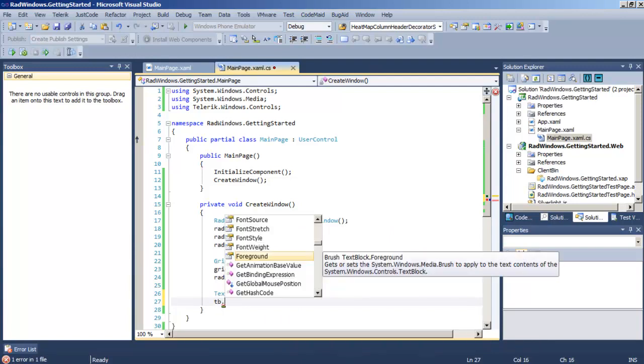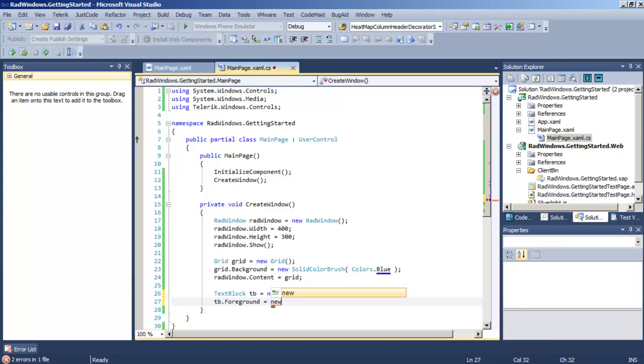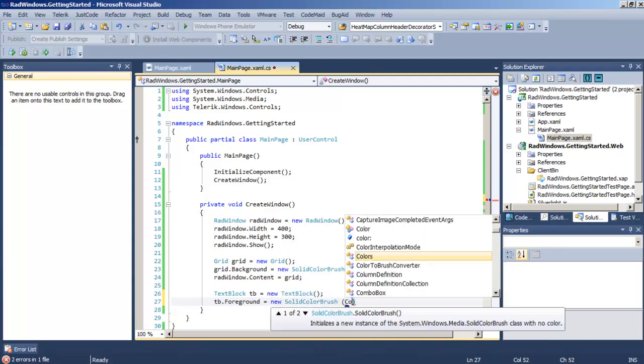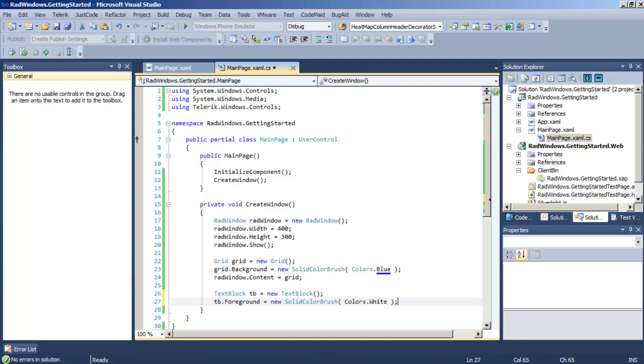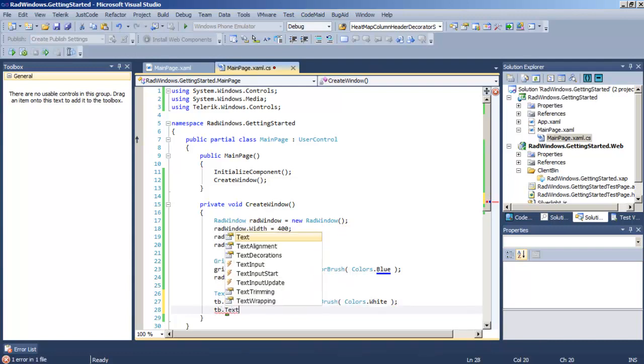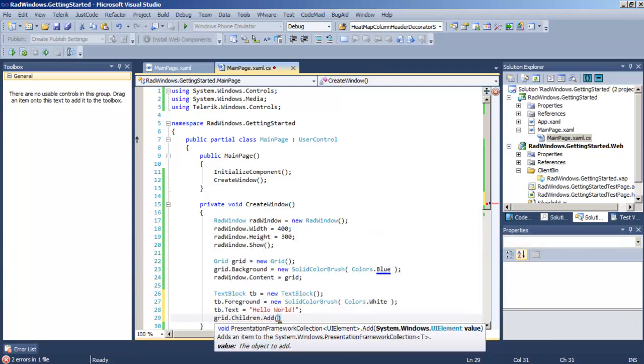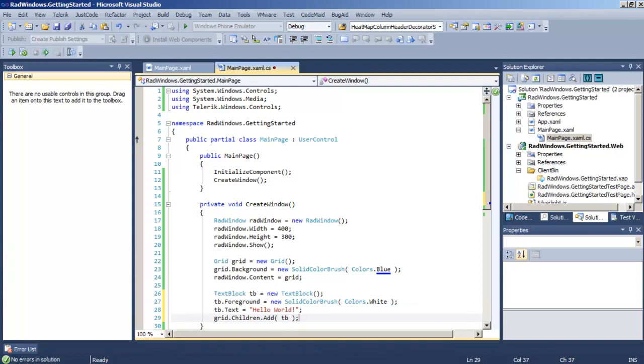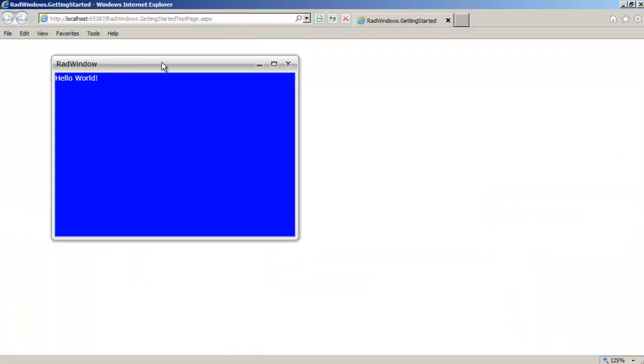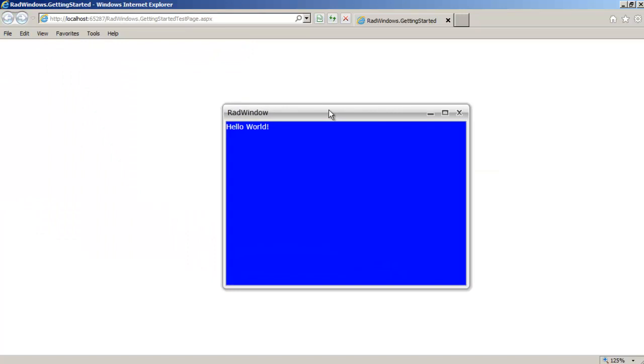To get an example of what that would involve, we're going to create a text block. Let's set the foreground color for the text block to white, and then set the text in our new text block to Hello World. We'll now add that text block to our grid control, which of course is the content for our RadWindow, and so that text will show inside the grid, which is inside the window. And you can extrapolate from this that you could add any controls you wanted to that grid or additional panels as well.